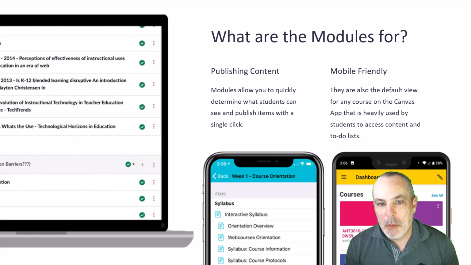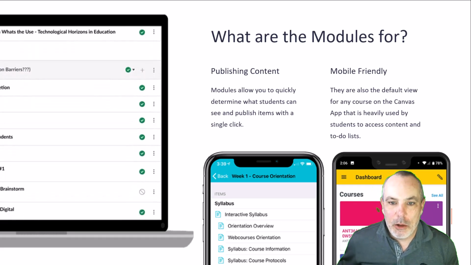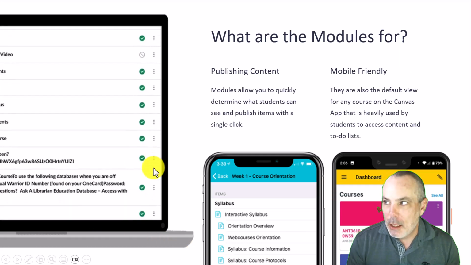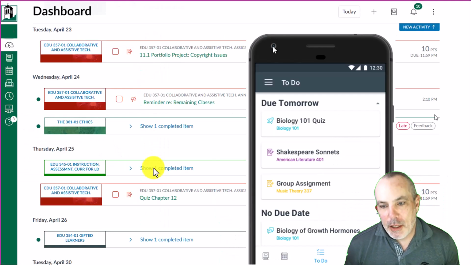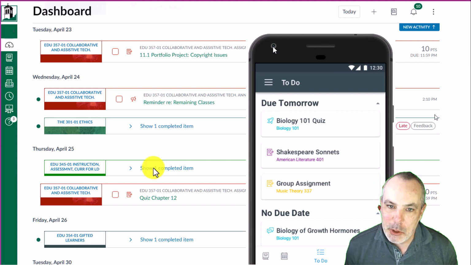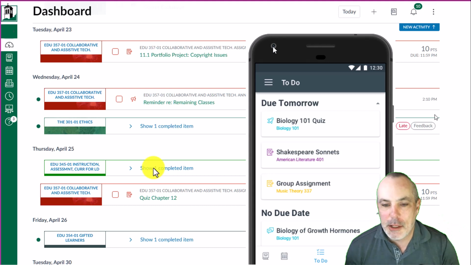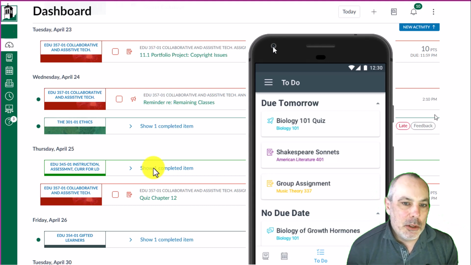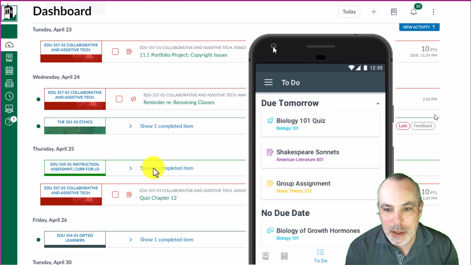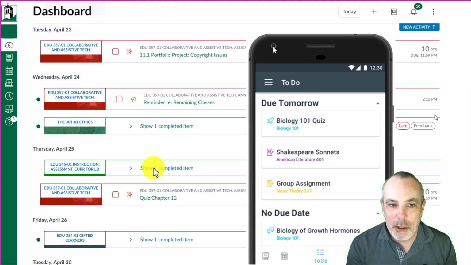Another thing to keep in mind is that students don't always use the same homepage that instructors use. Students have a dashboard, and instructors have this as well, that is really a to-do list dashboard rather than a courses dashboard. Their to-do list dashboard is really going to be sorted by date and the things that are assigned for that date. This is why it's really important to add dates to all of the things that you want students to do, because it will naturally populate their dashboard.